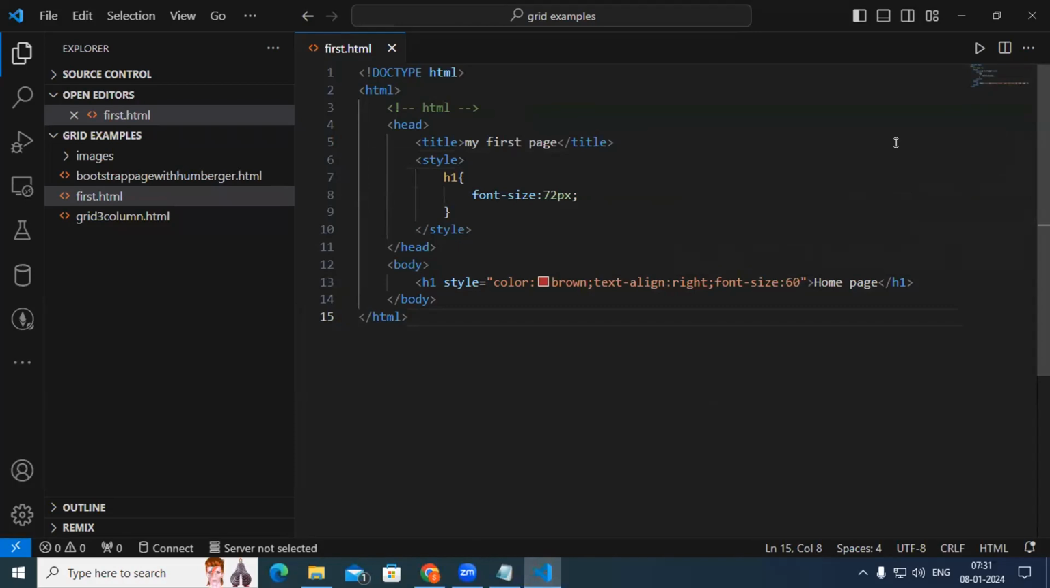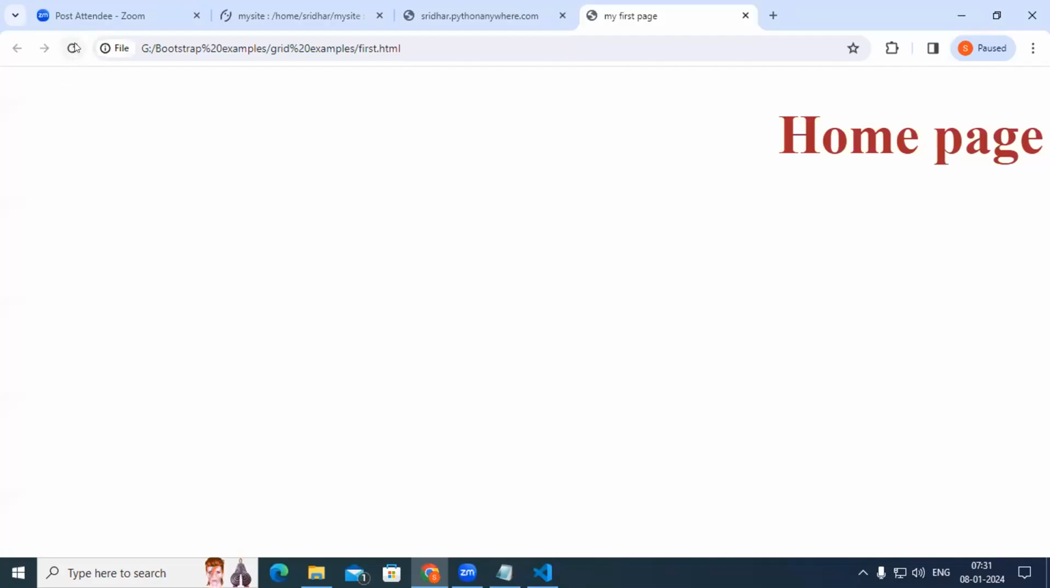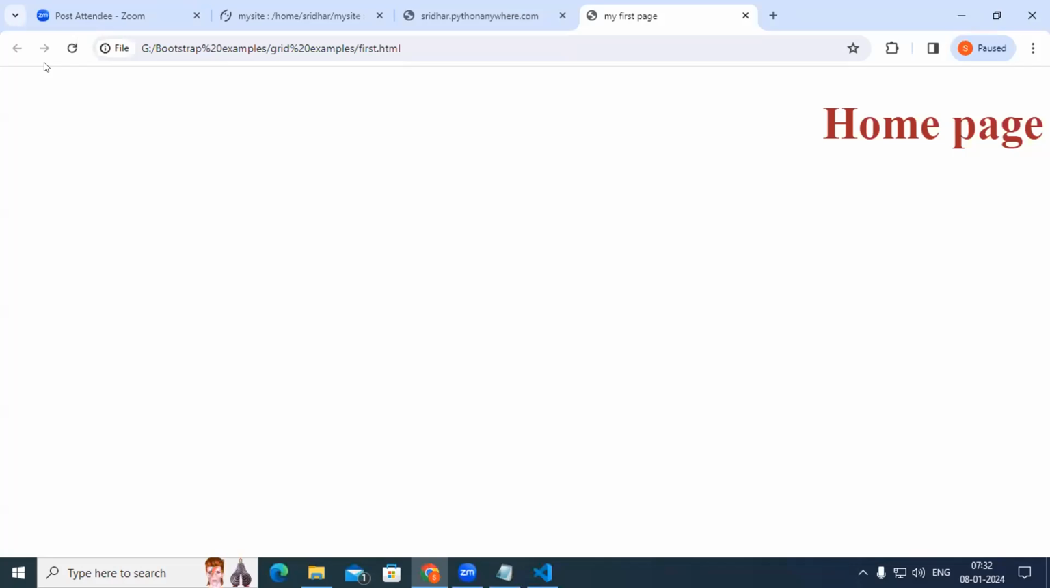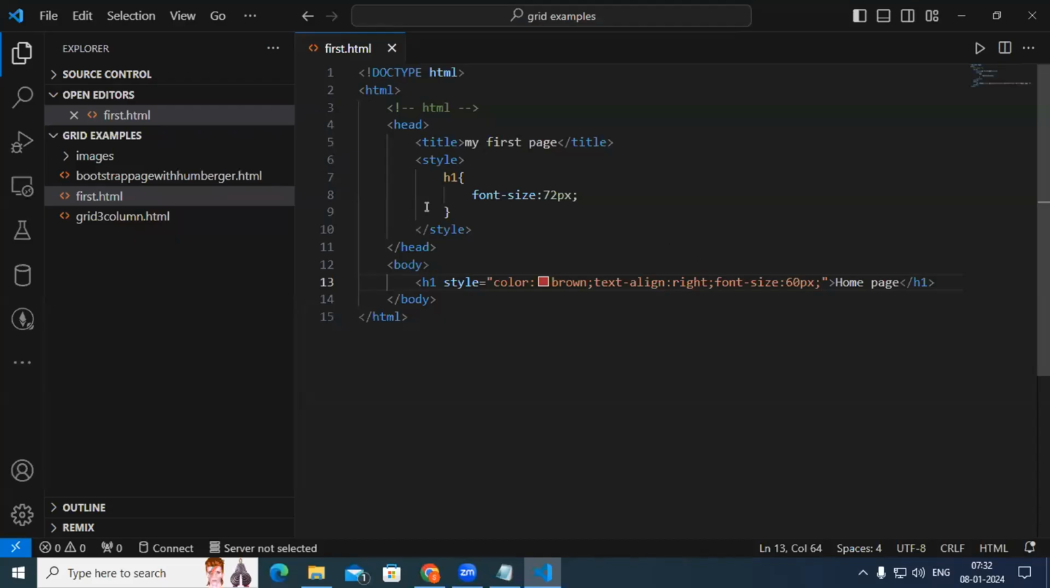Now it is looking much bigger. Let me render this. In this case, it's getting decreased. That means what? Inline style has much higher precedence over the internal style. Internal style is how much? 72px. Okay, it's having 72px here.